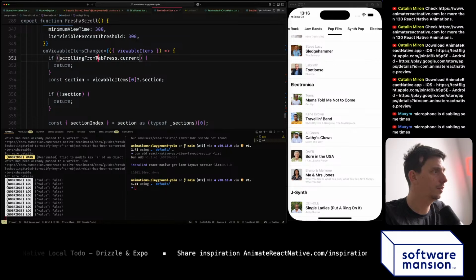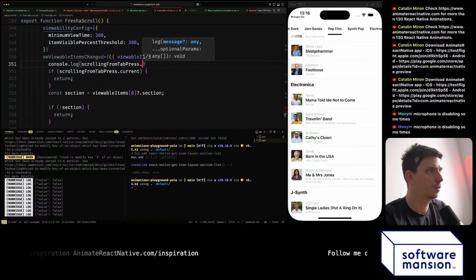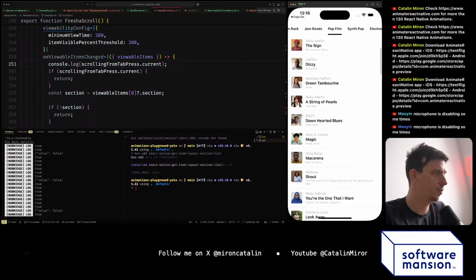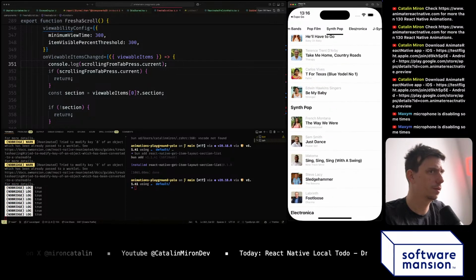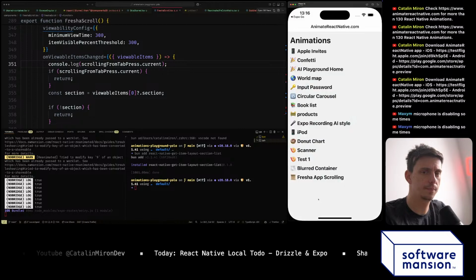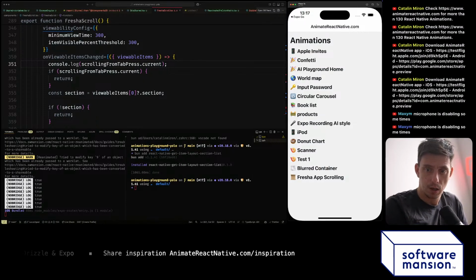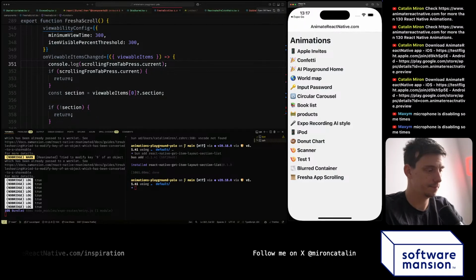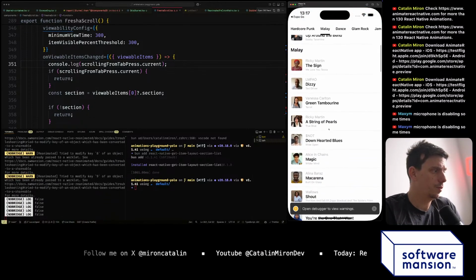On momentum scroll end. Console log current. So it's true. Okay. Now it's false. It's still true. But now if I press on it, I need to refresh. The microphone is disabled sometimes. Ooh, interesting. Maybe the background music is too loud. Okay, so this is false.